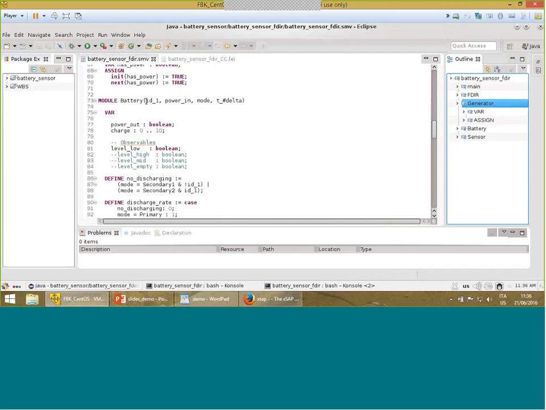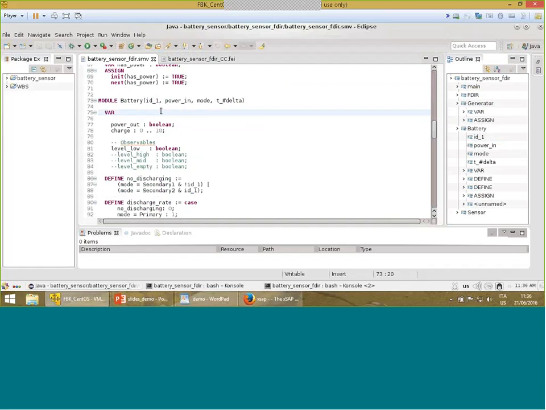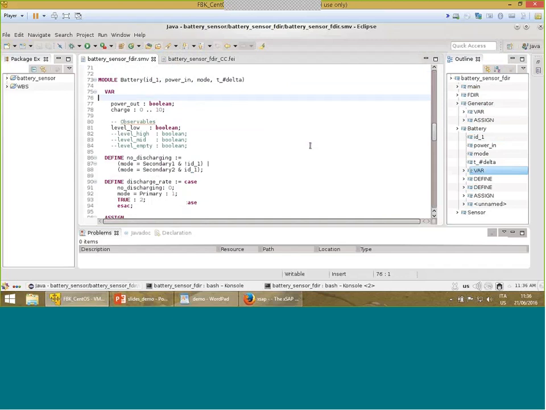This is the module for the battery. So the battery, for instance, has one input from the power generator, an identifier which is the 1 or 2 depending on the battery, a mode, and this is just the time, and so on. So this is SMV code.